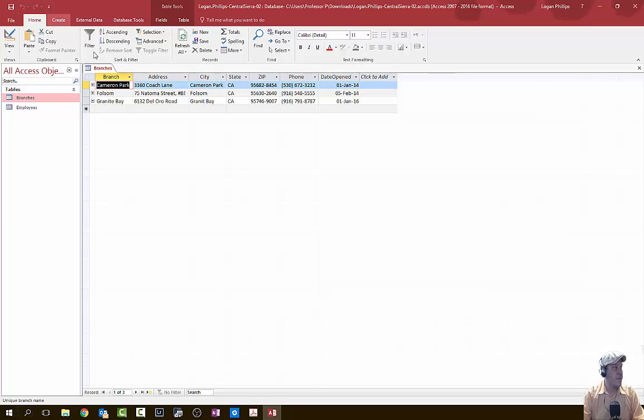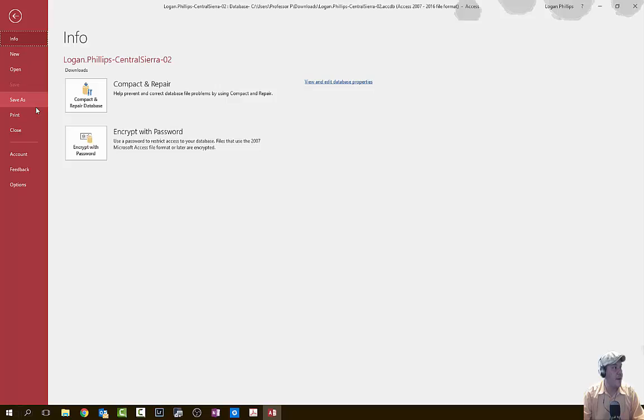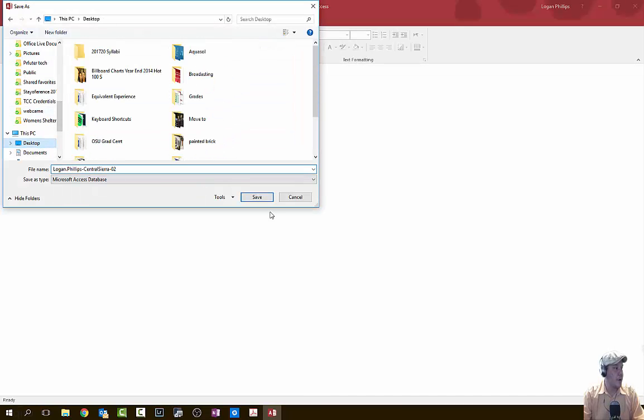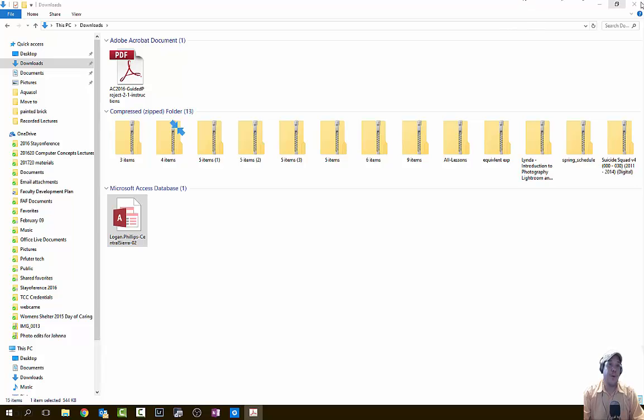All we gotta do now is save the branches table, save it, close it down, save and close the database. So let's just do a file save as. Let's make sure we save it to the right place. Again, I'm working on my desktop. And close it down. Top right corner.